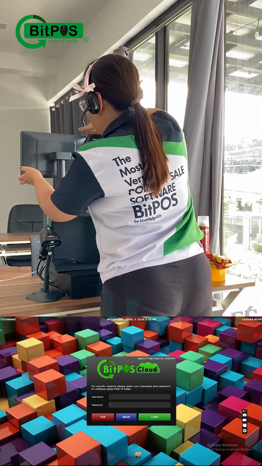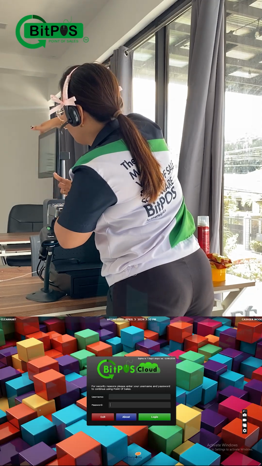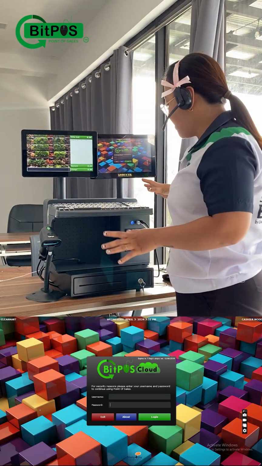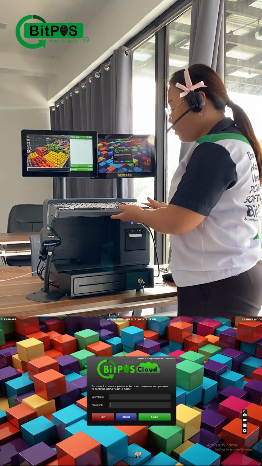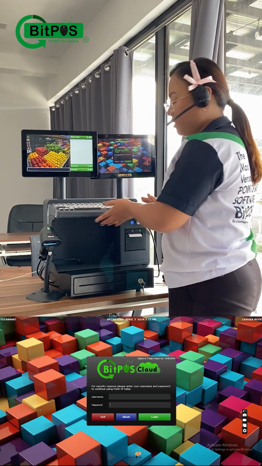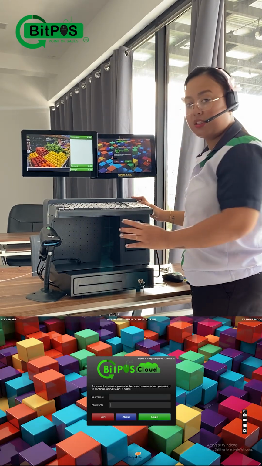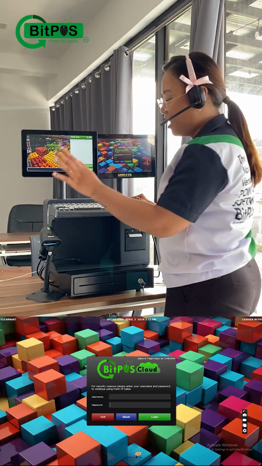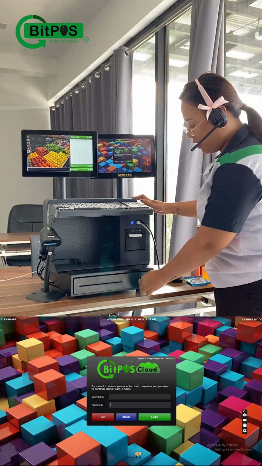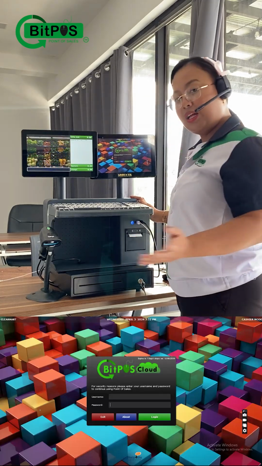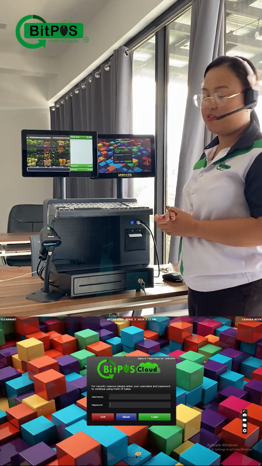So I'll be facing it to our end so that you will see the interface of our device. Aside from that, we also have a touch keyboard. This keyboard is already attached to the device. And we also have our thermal printer here, which is a 57mm thermal printer, a barcode scanner, and a cash drawer for the bills and coins. So let's dive into the system features.